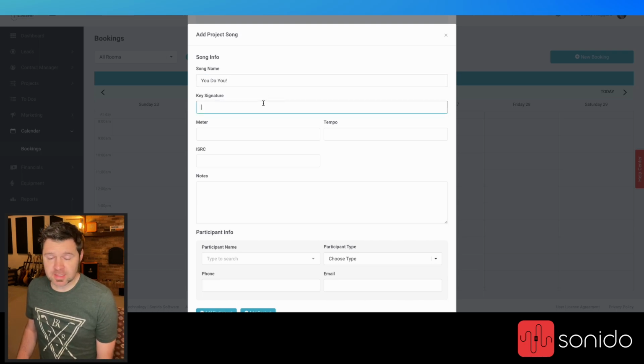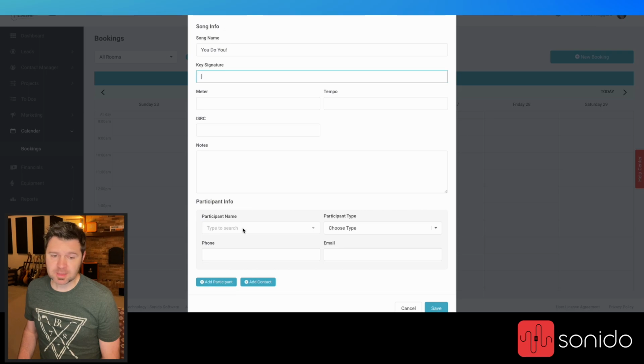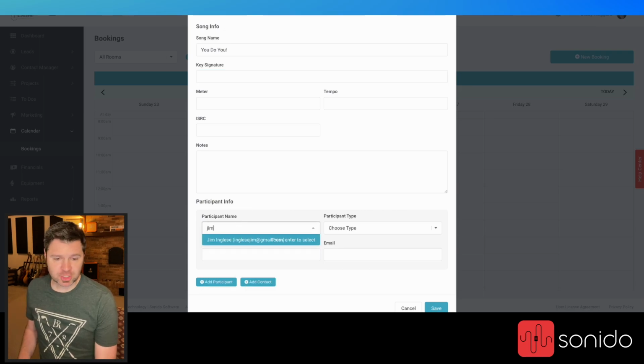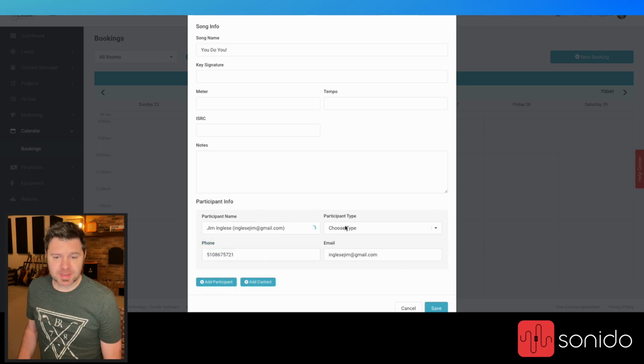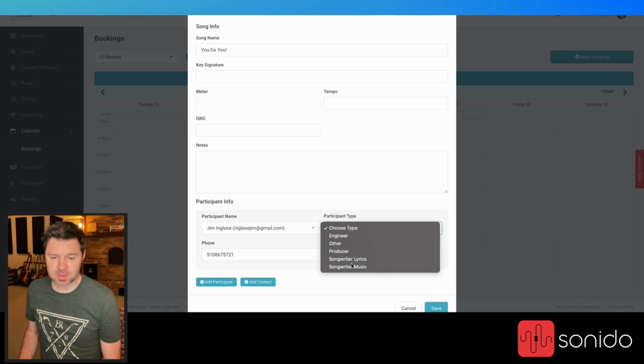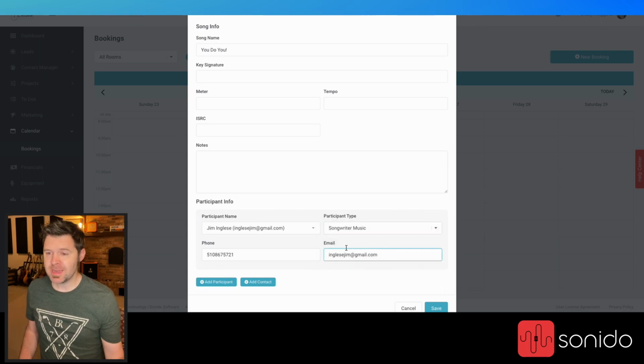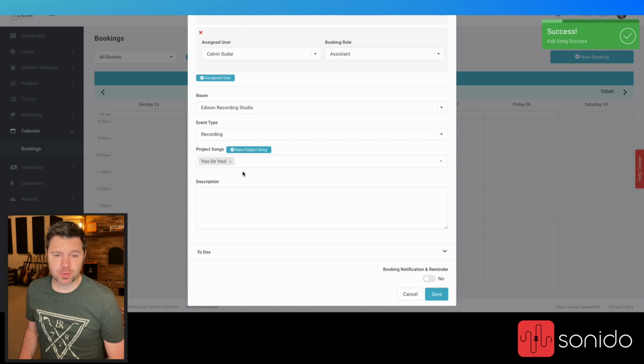I don't have the other details yet, but once I do, I can come in and fill out the key signature, the meter, the tempo, any notes on the song, any of those kind of details. But as far as the participant information, this is where we can bring Jim back in. Missed him. Let's try that one more time. And we can specify what is his role as a part of this song, right? In this case, he's the music songwriter, but we can add as many other individuals as needed. The music songwriters, the lyrics, the producer, whoever may be involved there. And we'll go ahead and hit save, and that drops in that new project song.